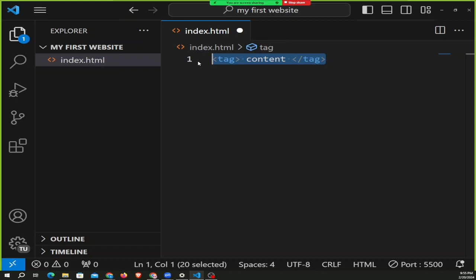A tag is a word that is inside angle brackets. We have two types of tag, though there are other ones, but we're going to talk about two for now. Sorry, we only have two types of tag: the open tag and the close tag.